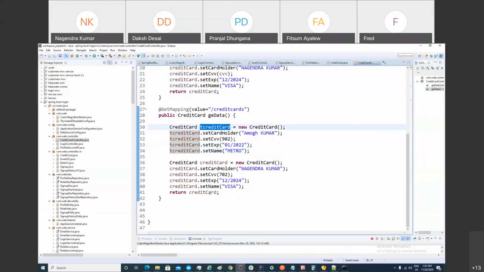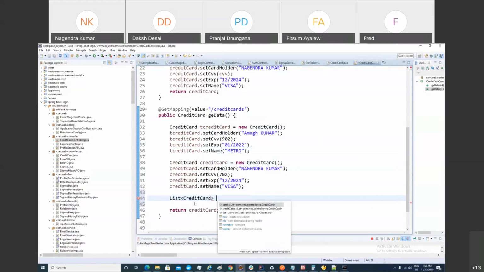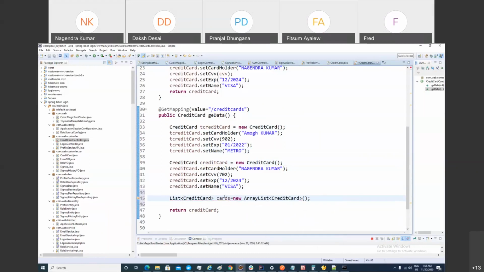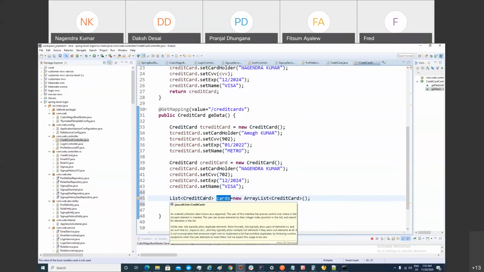No, you have to make a list of it. I don't know how to make a list. Actually, in Java 11 we have a feature, but in Java 8 we have to use a list. Yeah. List of credit card. Yes, list. You have to add a list. Layman style. Add a cards list, dot add credit card.